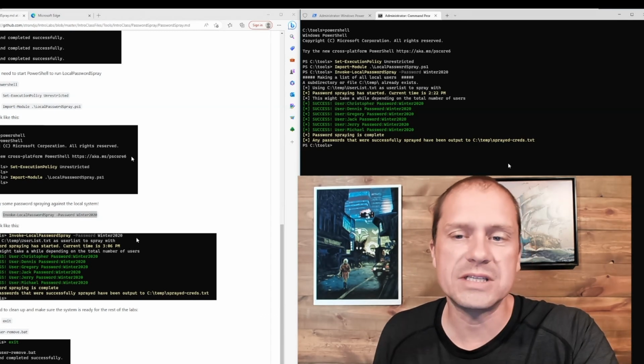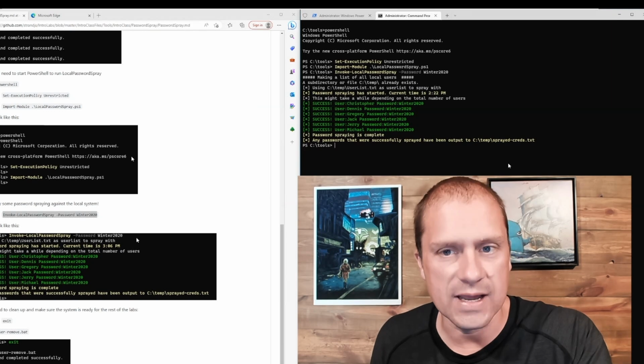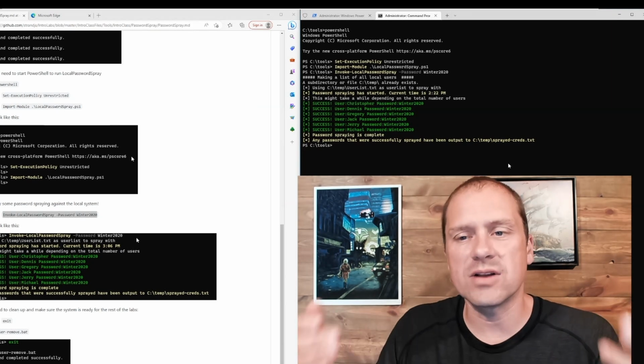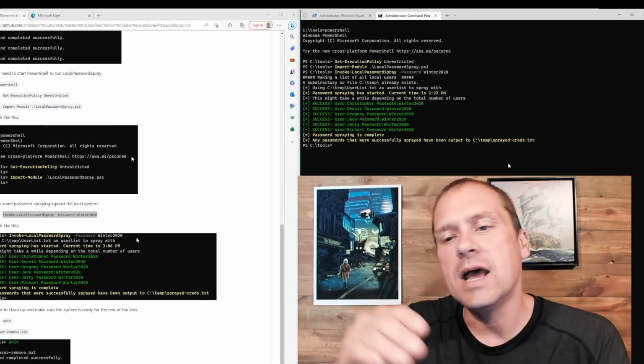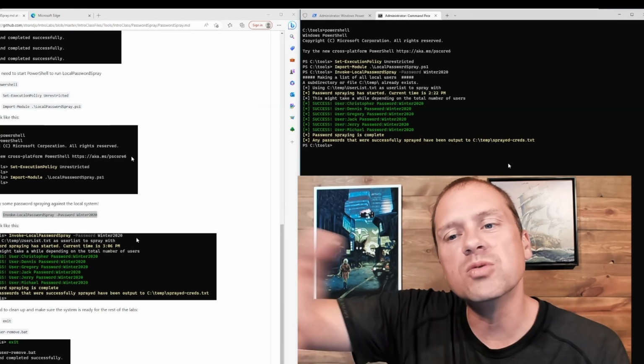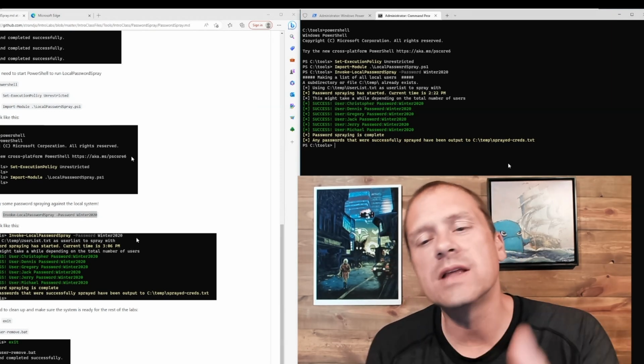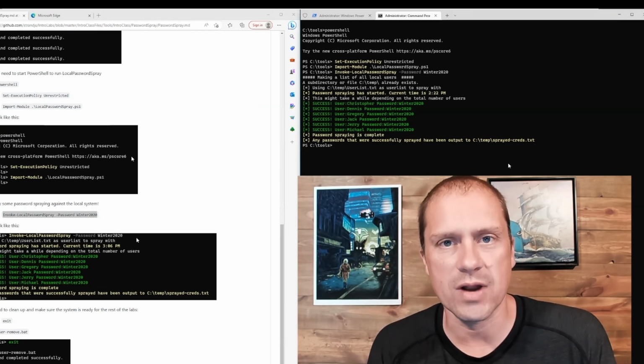The other way that we see it being used far more often than external is post-exploitation. The way this works is an attacker gets access to your environment and they'll do the password spray to move laterally to other accounts in your environment in the hopes that they're going to find a domain administrator somewhere.